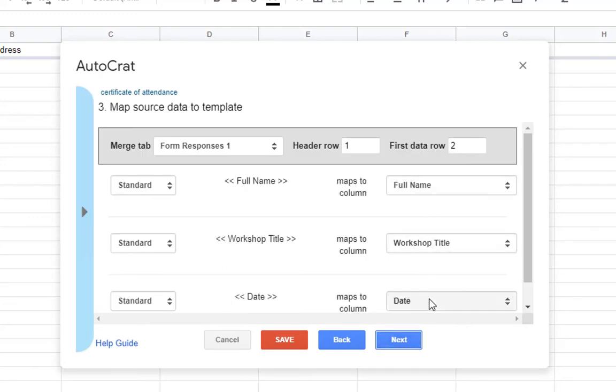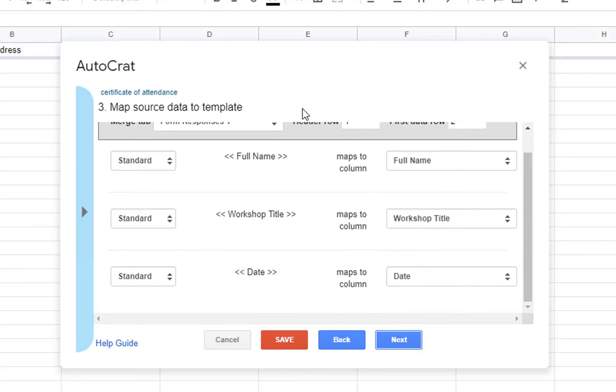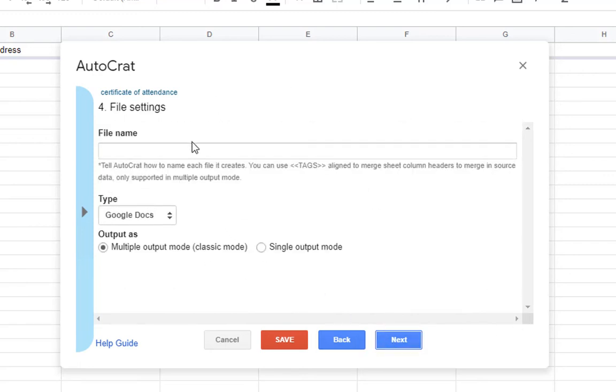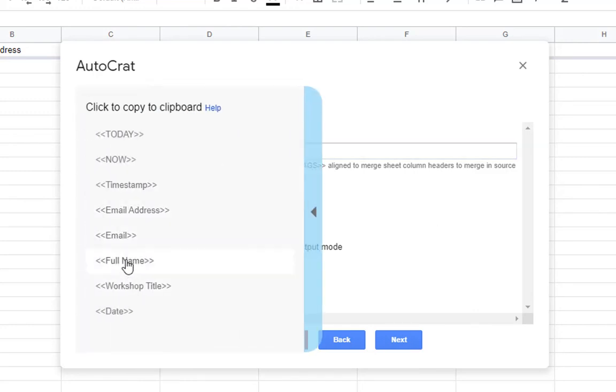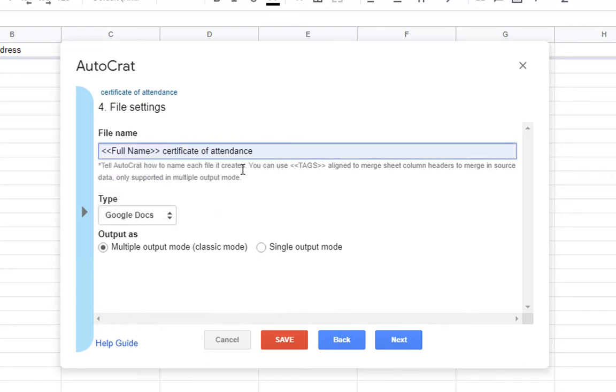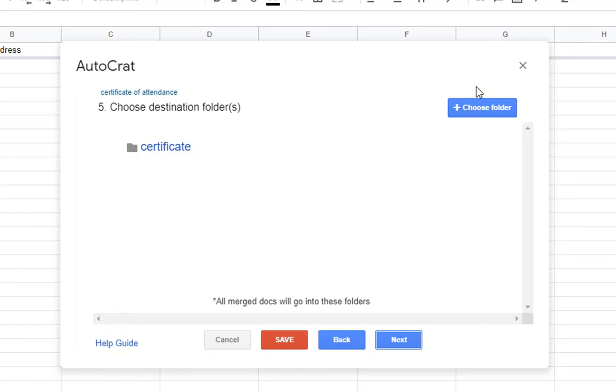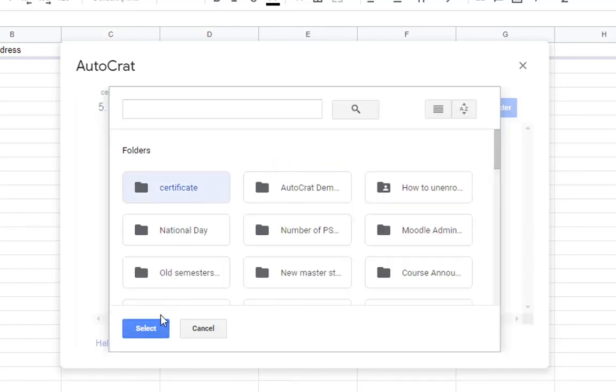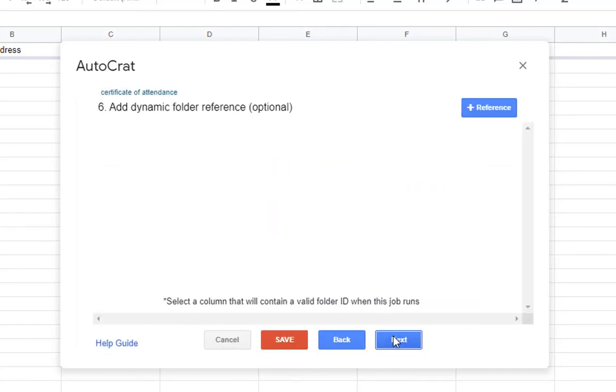You will now match the tags in your certificate to columns in your spreadsheet, then click Next. Click on the blue bar with an arrow on the left to see a list of available tags, and right-click them to copy them. Then in the Type drop-down, select PDF. Finally, click Next to continue. Select your folder. Finally, click Next to continue.